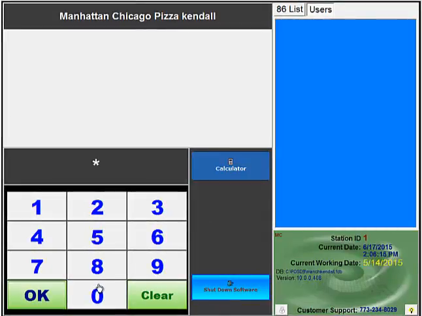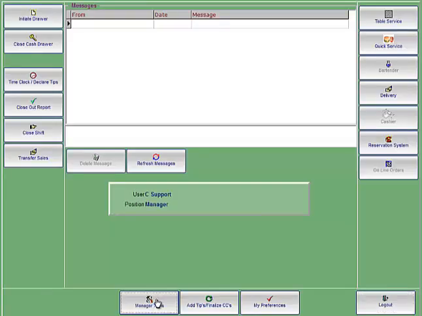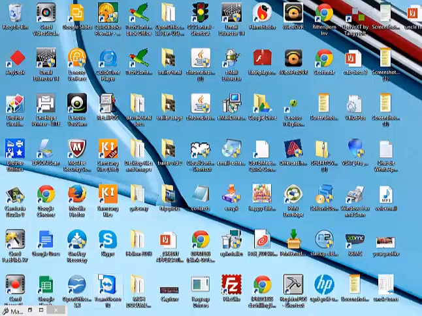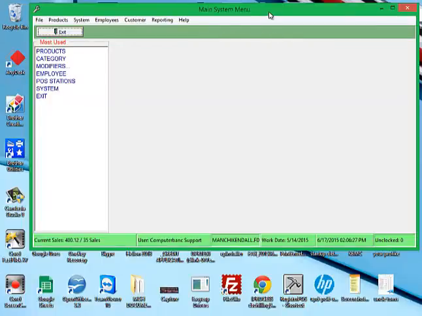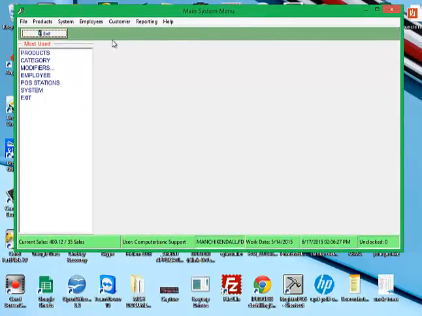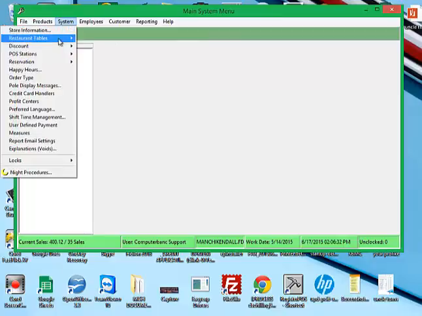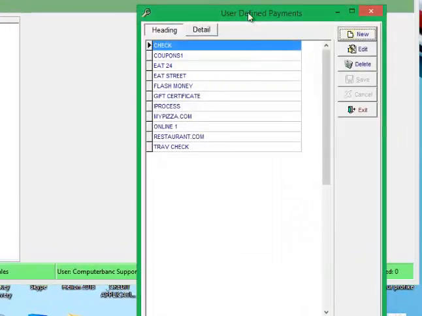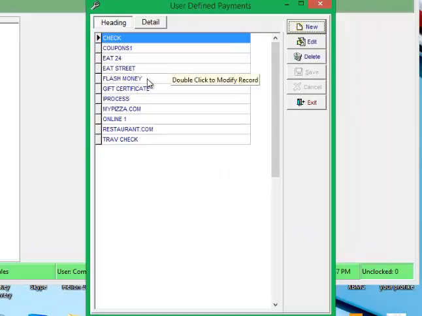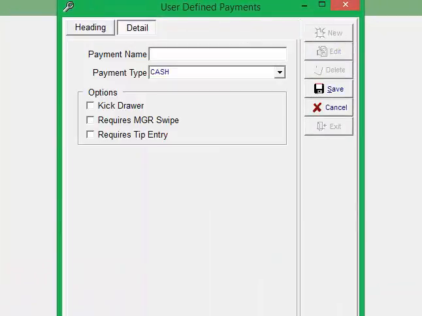So to do it, the first thing you're going to do is exit the front of the house software or minimize it, and go to the back of the house. You enter your manager code, you enter the back of the house software. Now we're going to go to System, and down to User-Defined Payments. And here we can define the payment type called Grubhub, for instance. So if you accept Grubhub, you're going to want to type Grubhub here.